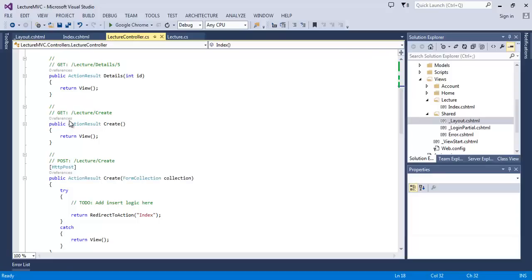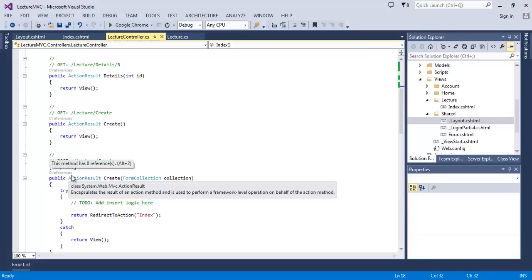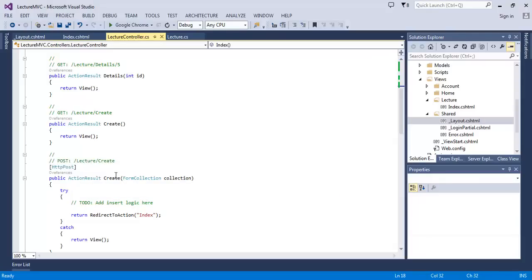HTTP get create is for displaying the blank create form, and HTTP post is for posting the filled data from the create form to our server.